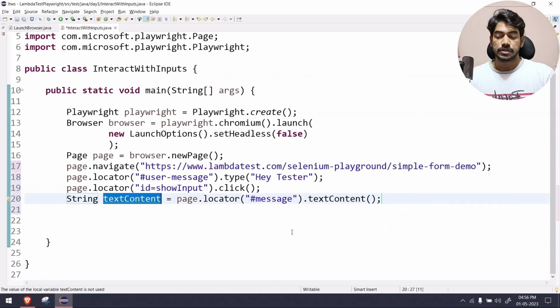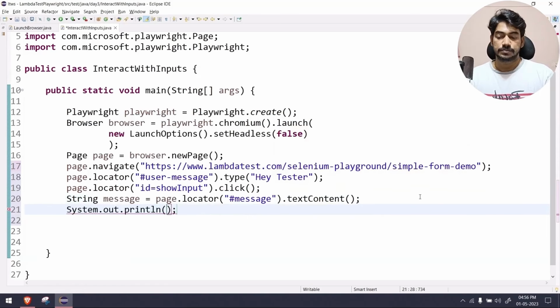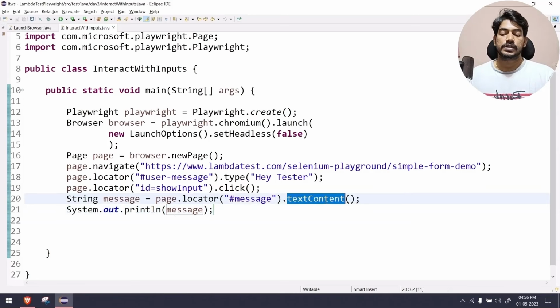Okay, so here I can say something like message, and then I can just do sysout. Of course we don't use sysout a lot in our testing. We have to use the expect. I will come to that, but before that I just want to give you the demo of text content. So we'll read the message here.